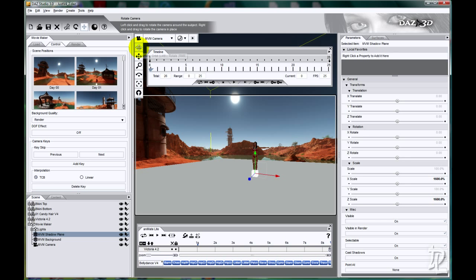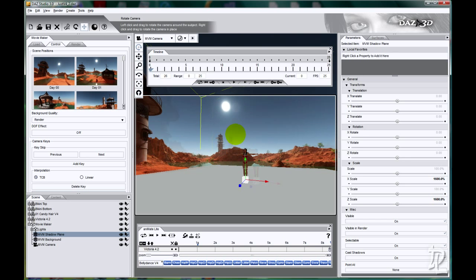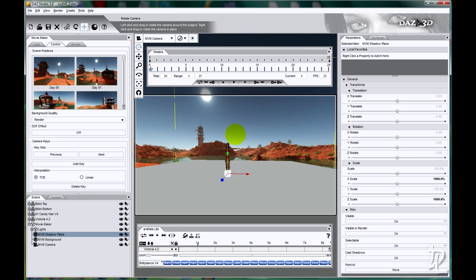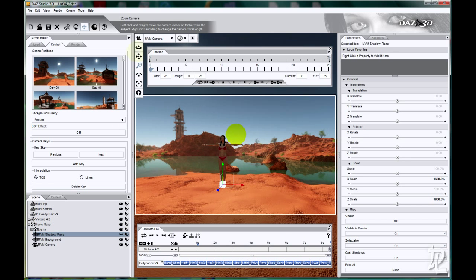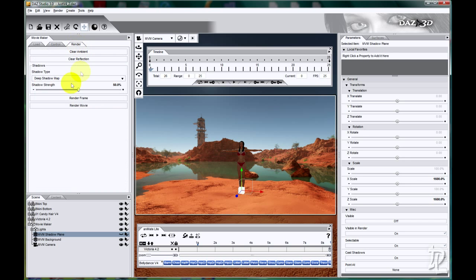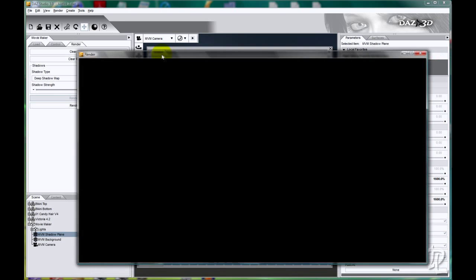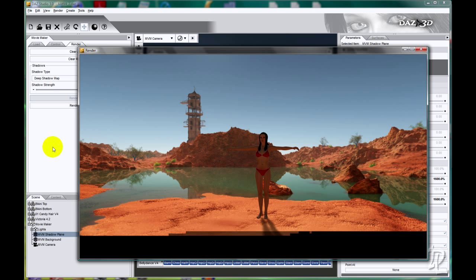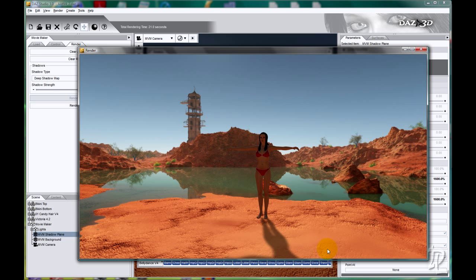So the reason this plane is of limited size is because as you increase the size of this plane, you will get softer, deep map shadows. Let me show you how this works. Let's turn this off and just make a quick render here. Like that. And you can see the shadow is pretty soft, but still you can see the details of the body.